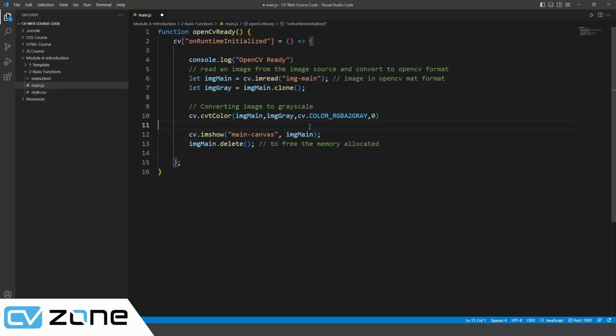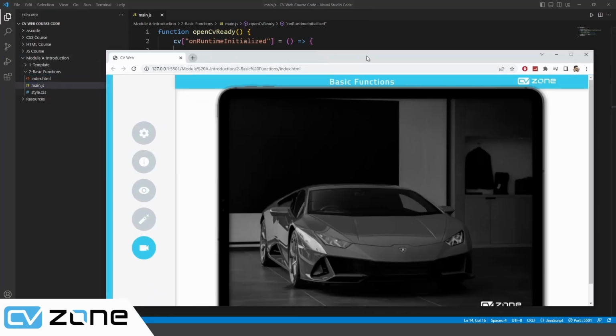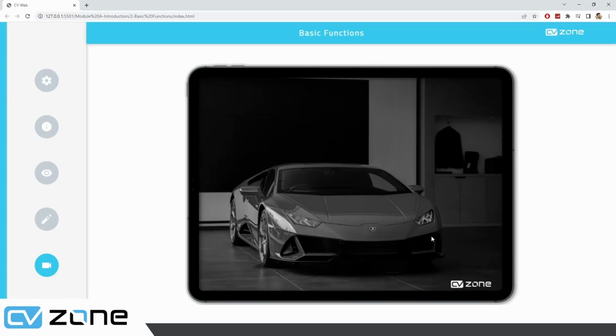And then what we can do is, instead of writing image main here, we can simply write image gray. So that will display the image gray. And one more thing we have to do, we have to delete the image. So here we are going to write image gray delete. There you go. If we run this now, there you go. So this is our gray image. Earlier we had a colorful RGB image, and now we have a grayscale image.